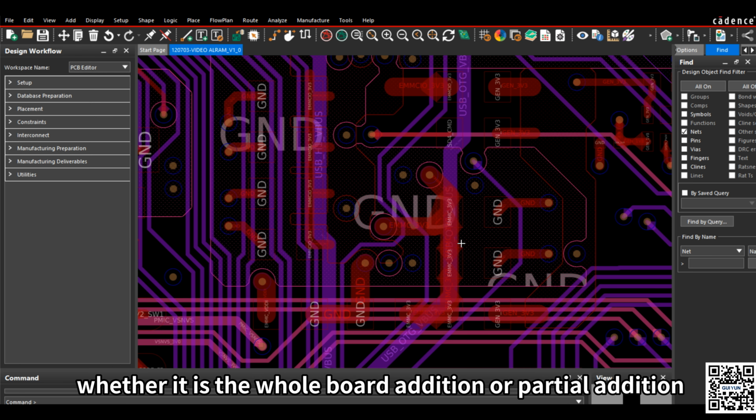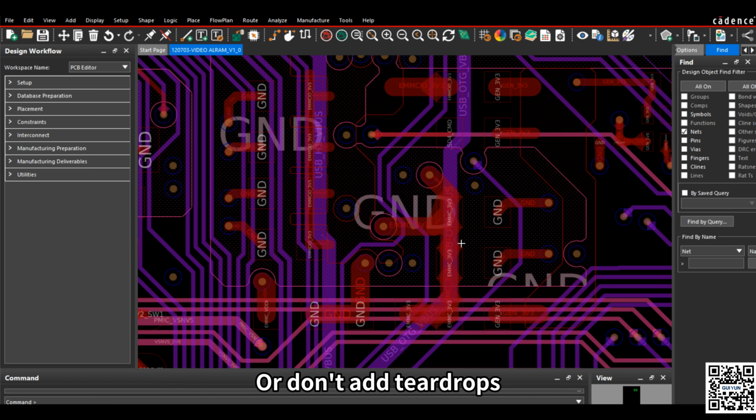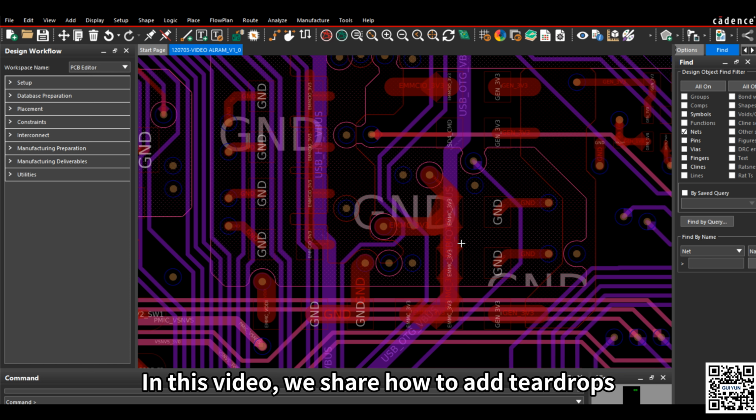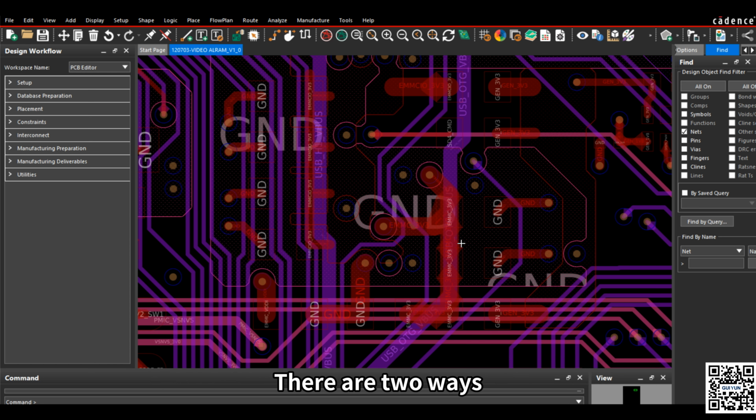As we said earlier, whether it is whole board addition, partial addition, or not adding teardrops, it should be decided according to actual needs. In this video, we shared how to add teardrops. There are two ways. One is an overall addition and the other is a partial addition.